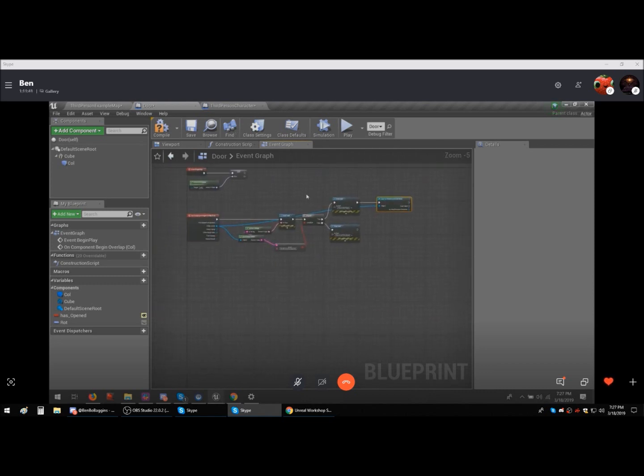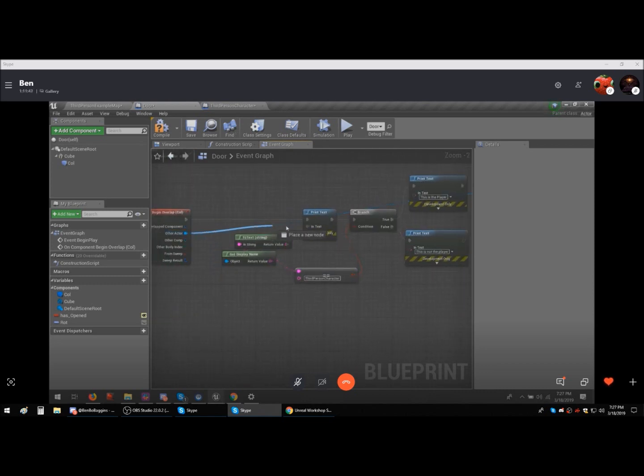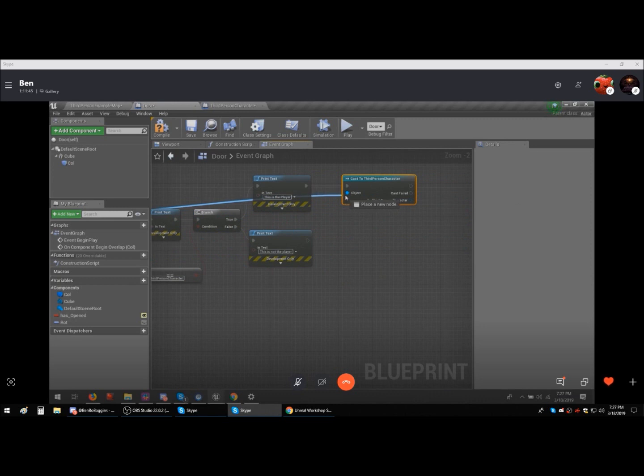And to do that again, you can left click on the actor and drag the actor all the way out, and then just select it, add it there.